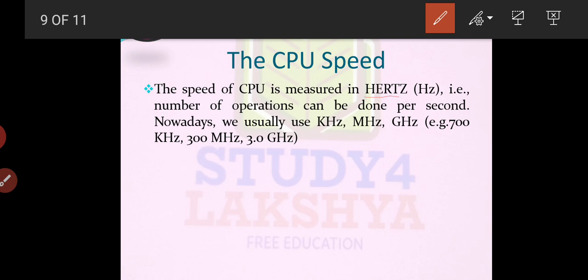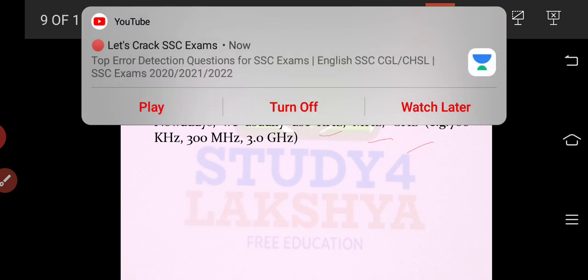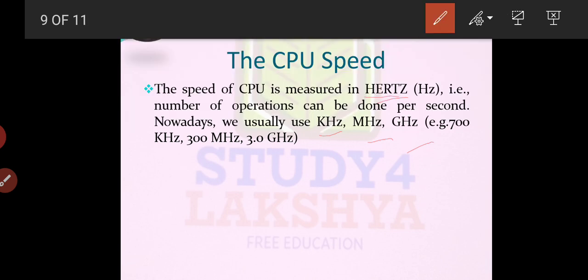So the speed of the CPU is measured in hertz, that is the number of operations done per second. In one second, how many instructions are completed, accordingly the speed is measured. The units of speed are kilohertz, megahertz, gigahertz. For example, 700 kilohertz, 300 megahertz, 3.0 gigahertz. These are the examples.